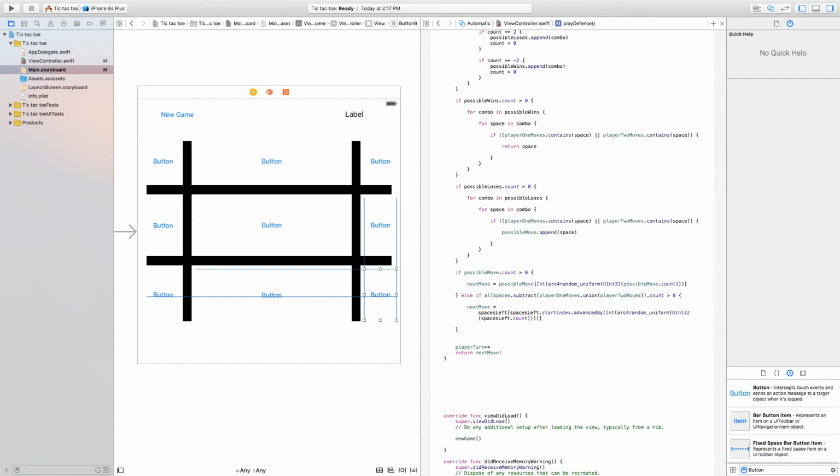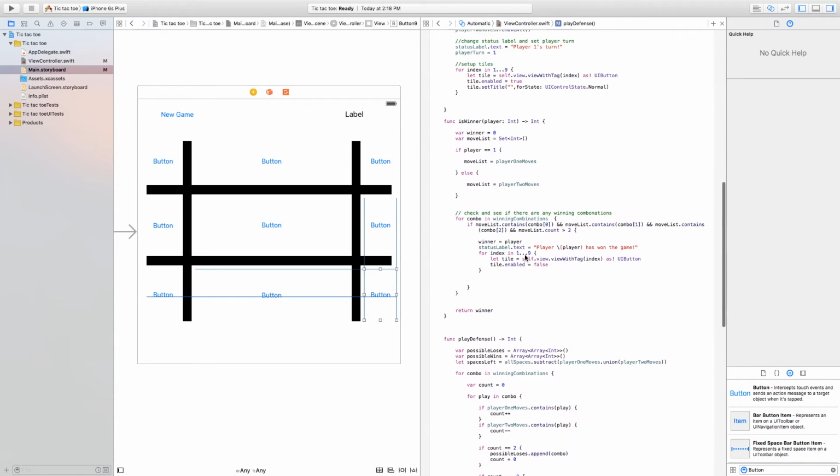Once you increment the player turn and return the next move, what I forgot to do is clear the list. I forgot to clear the possible moves and the possible wins and losses. So next time it comes around, the possible moves list is still going to have items in it, and so will the others. That can cause issues. I'm not sure why it's still... Oh, there we go.